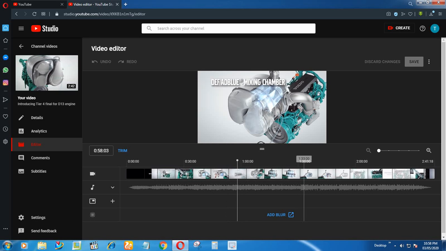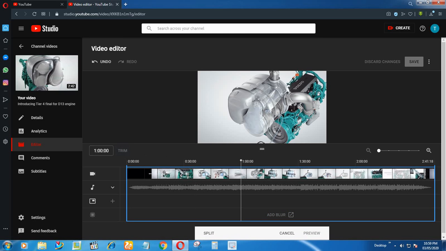So what I'll do, I'll go here in the timer and I'll put 1. That cursor will automatically go to 1. So that way you can precisely set from where you want to cut. Okay, then go to trim, then select split.